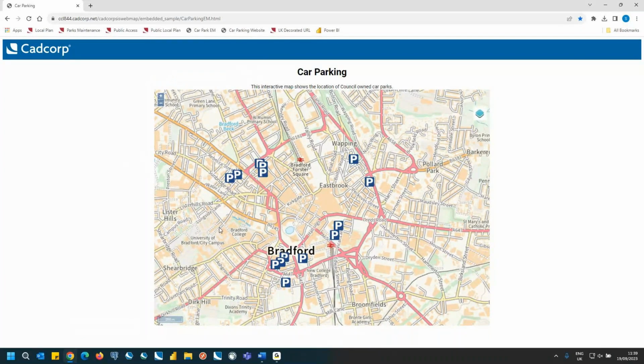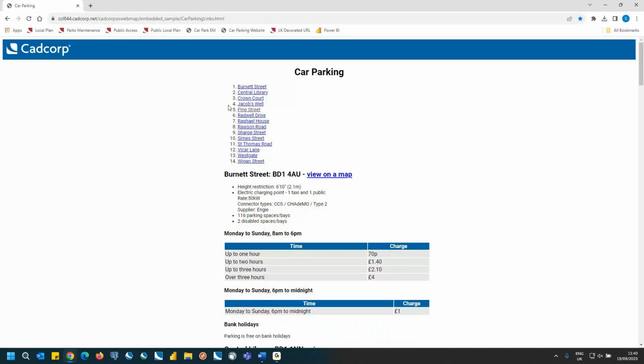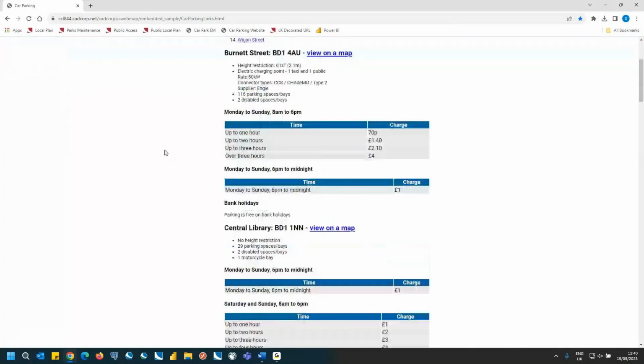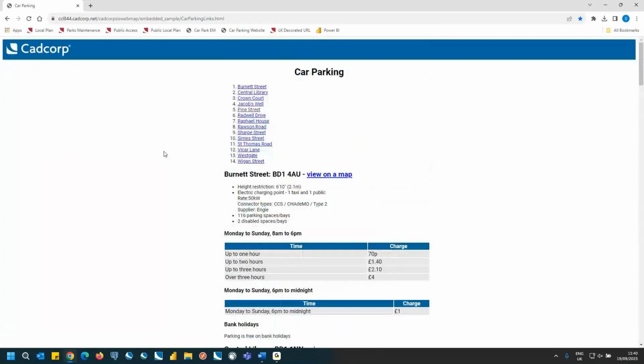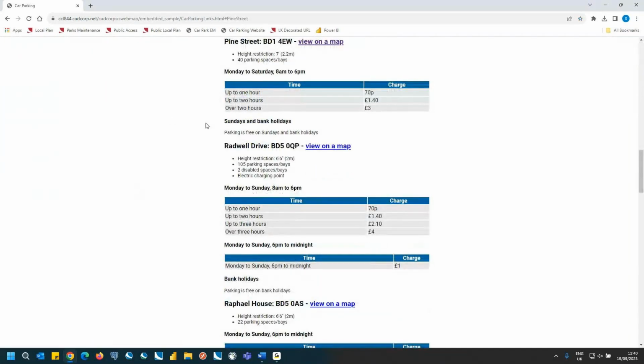Now, alternatively, if you don't want to embed a map, you could provide a link to a map instead. Now, these links can be designed to open a map at a specific location. So in this example, I've got a pretty boring web page here. It's just loads of text, giving me details about all the car parks. I'm interested in a particular car park, so let's select Pine Street from the list. So it takes me to that section on the website.